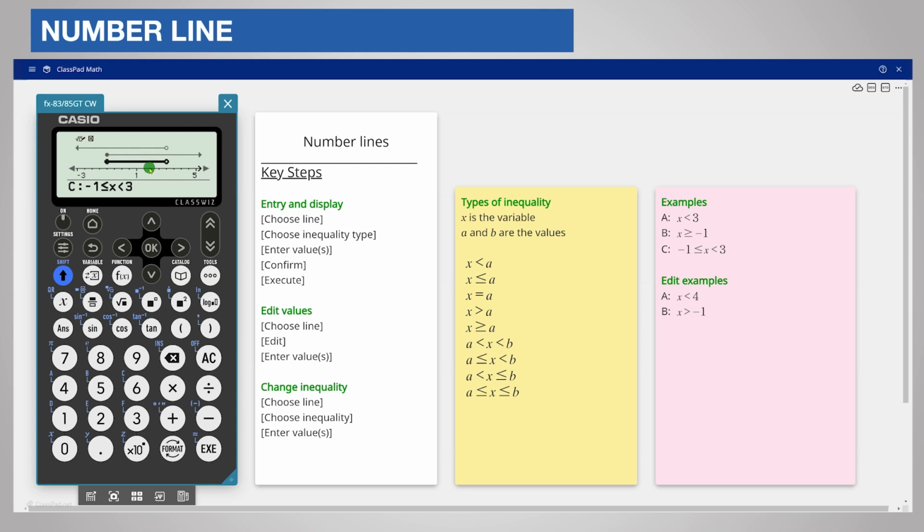You can also change the values and types of inequality. Press back to return to the inequality choice screen. In the final example, x is less than 4 for the first inequality, so choose inequality A and edit. Change the value to 4 and confirm.